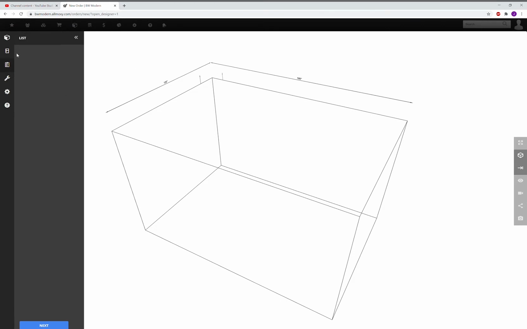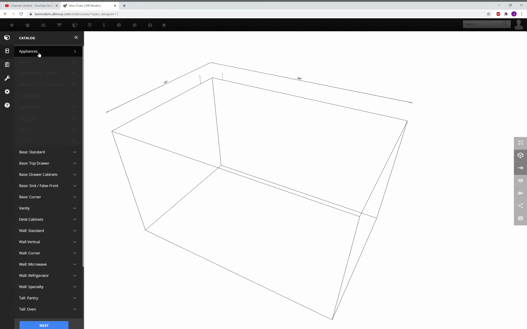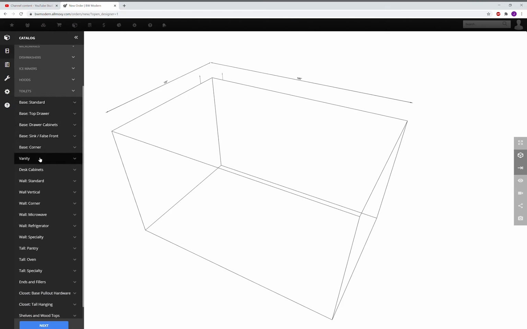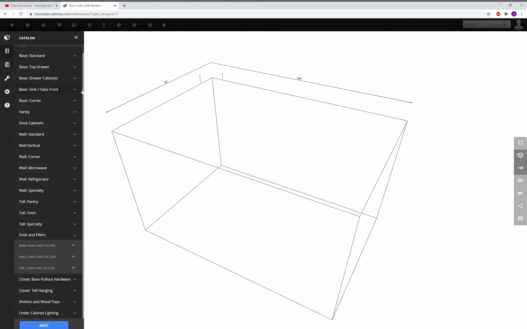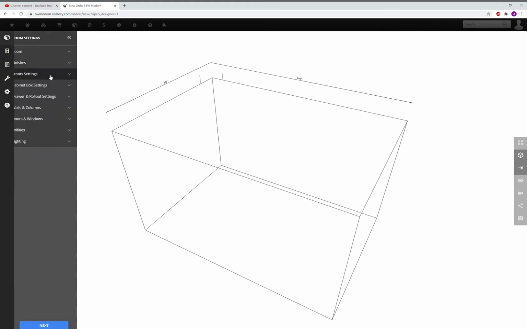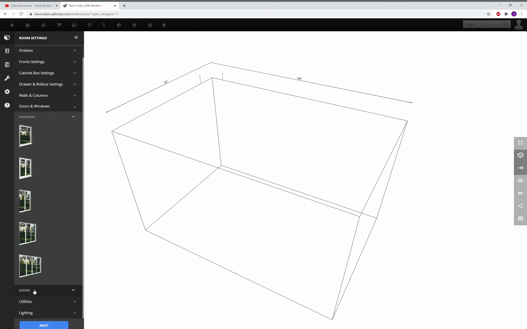Today we're going to talk about placing objects into the designer. So an object would be anything that we'll find over here in our catalog, which would be the appliances or our cabinetry or our wall cabinets or our end panels and fillers. Anything that you want to bring into the designer and place on the wall. You know, your windows, your doors, things like that.